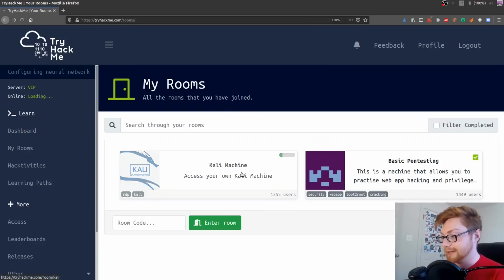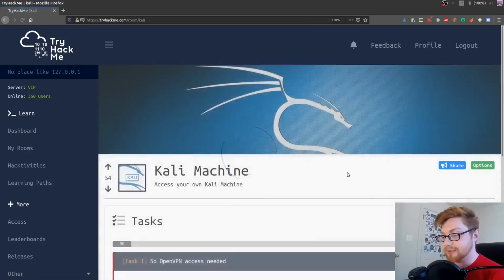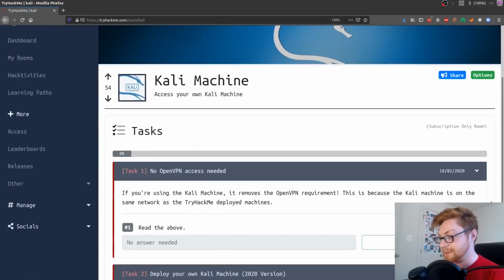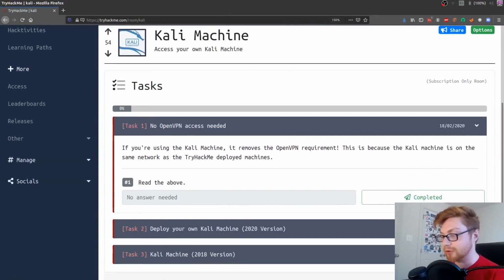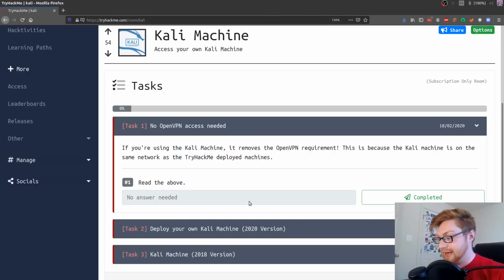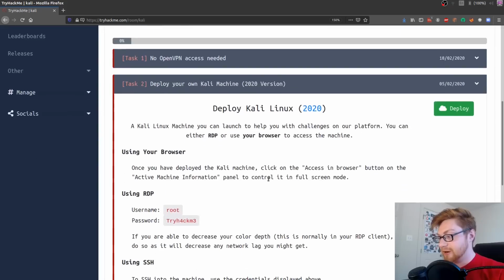But let me show you that Kali machine. Again, this is only something that you could spin up if you have the subscribed rendition of TryHackMe, a subscription-only room. It's worth it. But I think this is a really cool perk. If you're using the Kali machine, you don't have to bother connecting with the VPN, because the machine already lives inside that TryHackMe network, and it's surrounded by all the other deployed machines. So it has a 2020 version of Kali Linux, which is awesome. That's the one I think using, what is it?